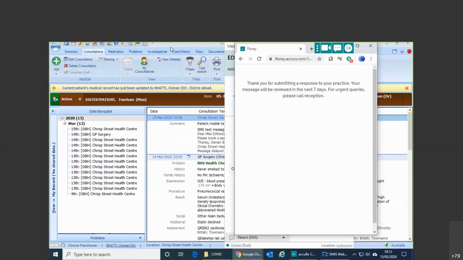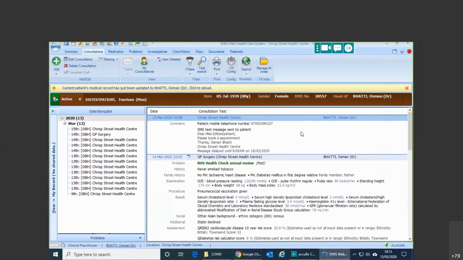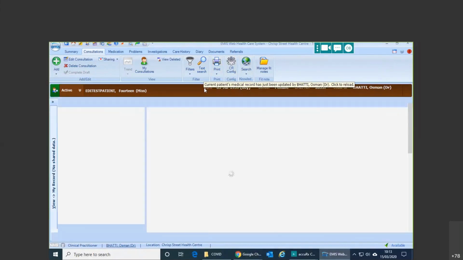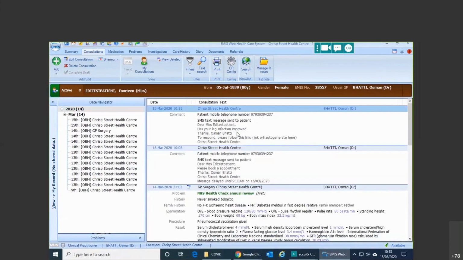So if I now go back into EMIS, the way that we know that that's been recorded is that I will just update the medical record of the patient. It'll take a bit of time for it to flow back into the patient's record, but I'll get a notification that a message has come through to the practice from the patient. Okay, so the patient has responded to that message, and I've got a notification here that can be seen by other members of the practice team.